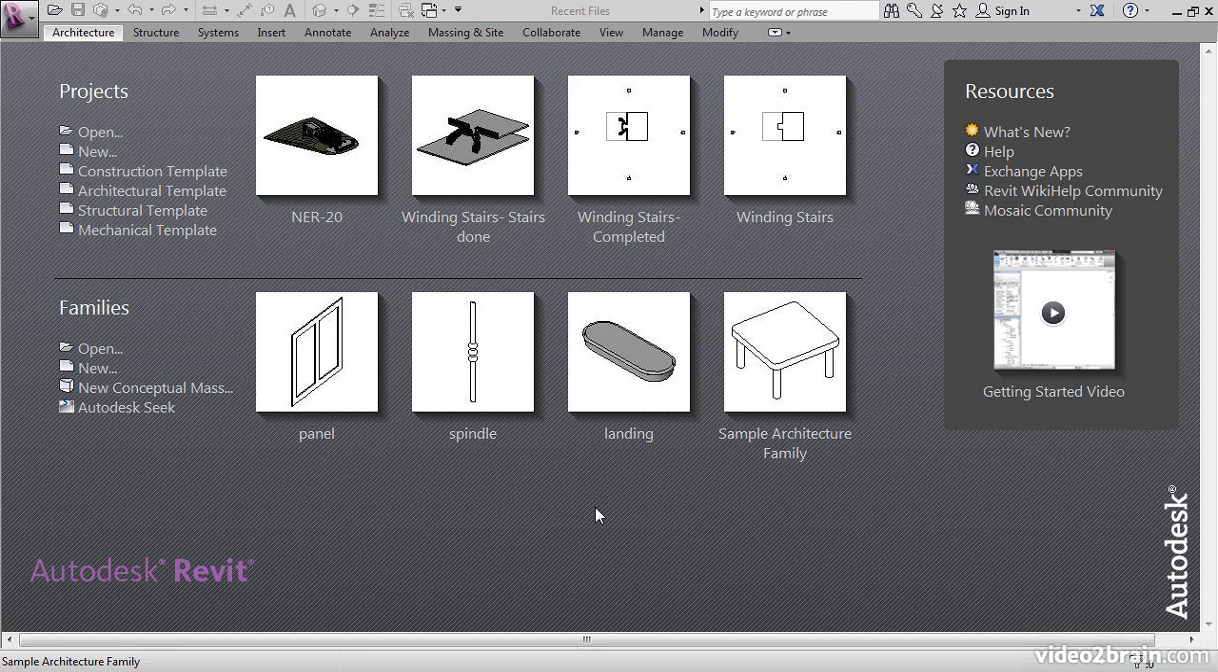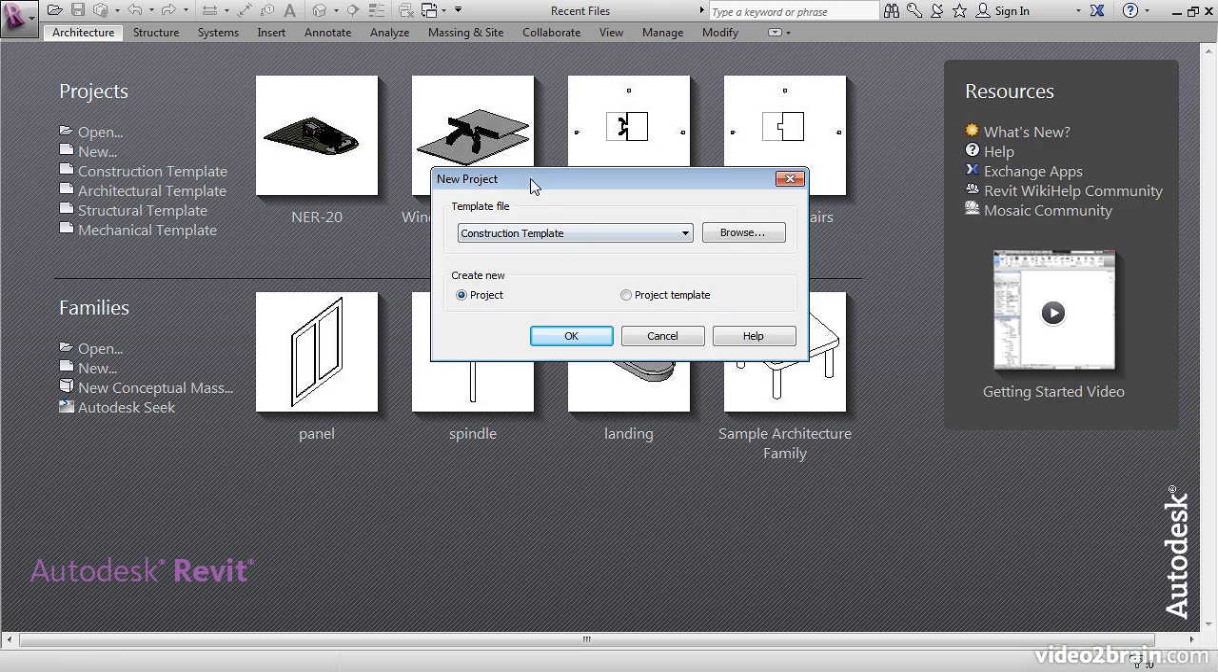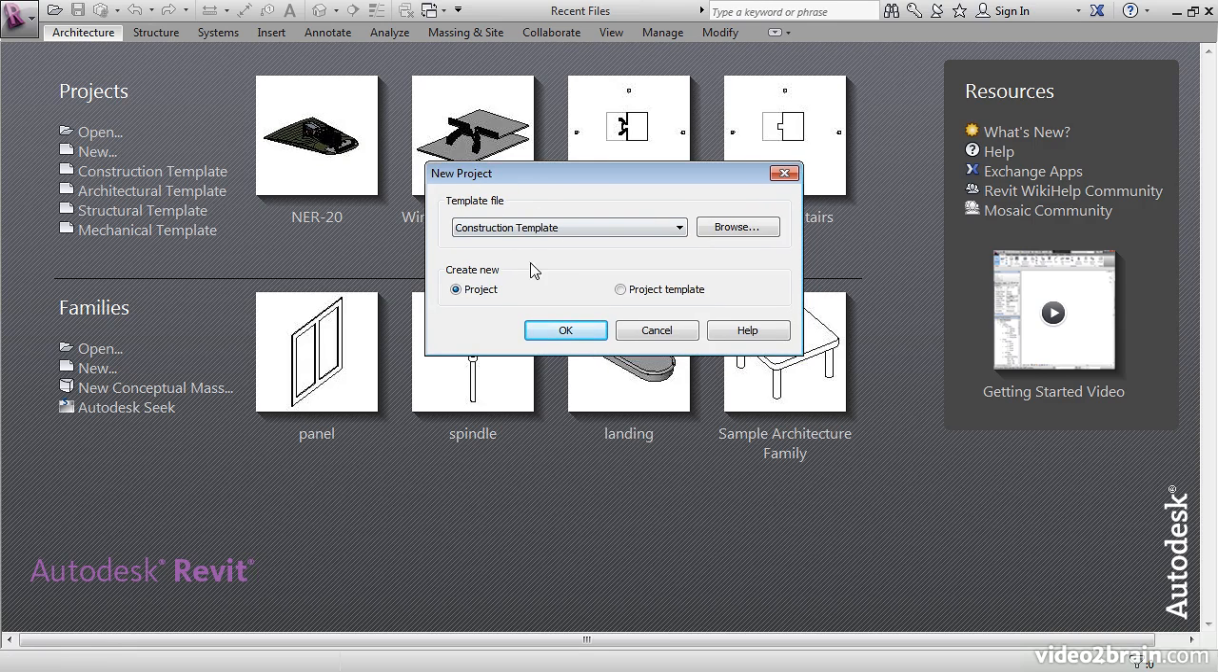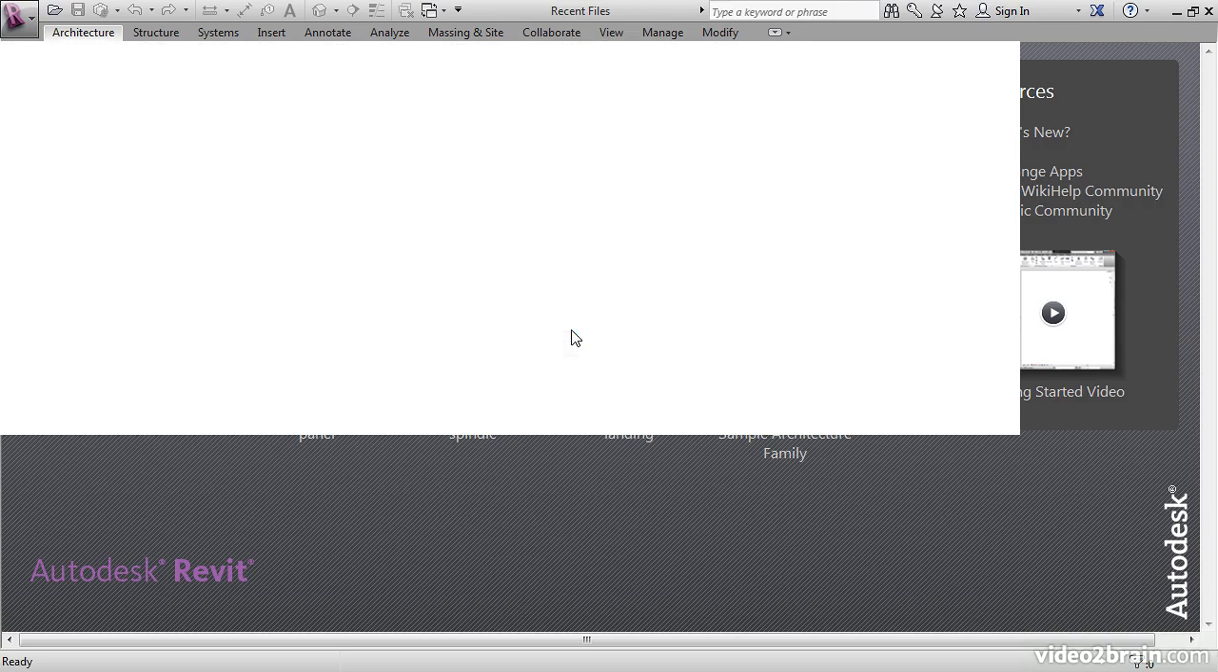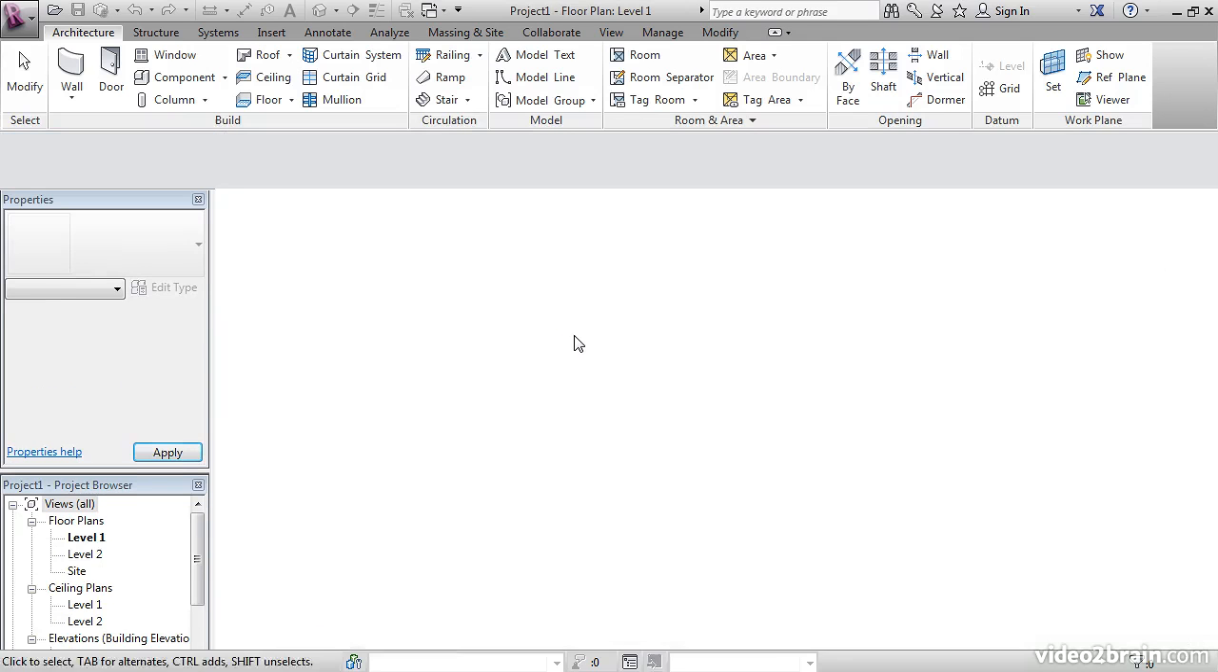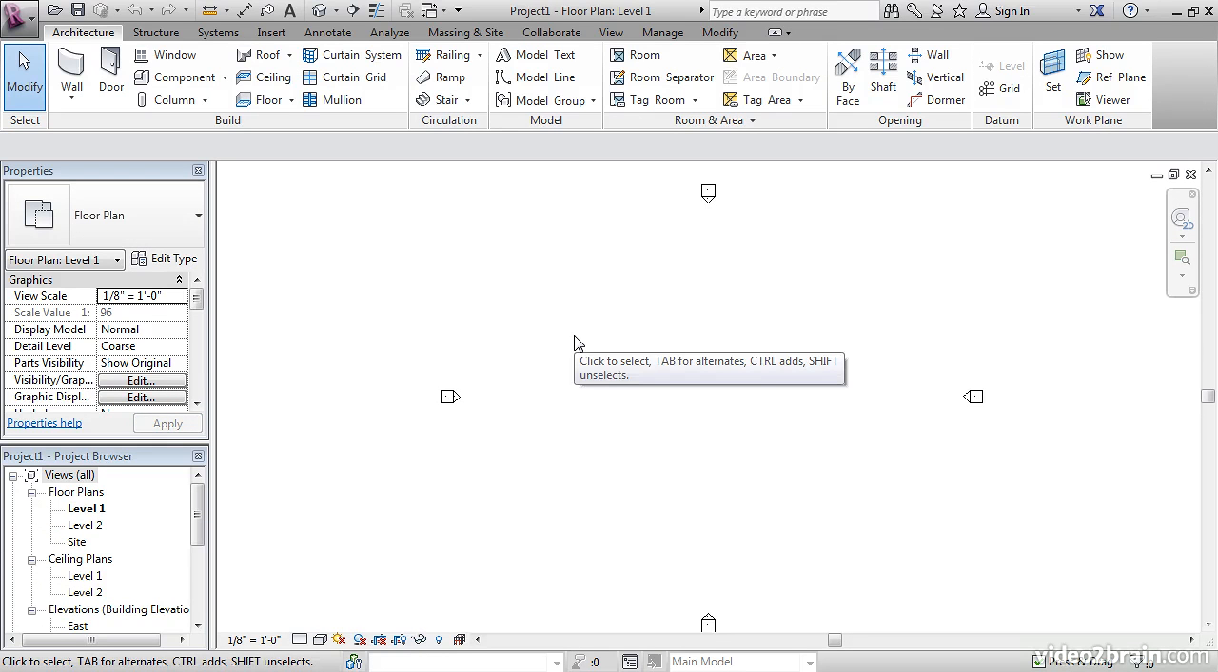To get started, let's start a new project. Under Projects, click the New button. The New Project dialog will open up, and they ask you to choose a template. We're going to just choose the architectural template. Remember that your company may have a template stored. If they do, simply click the Browse button and go to that template. We want to create a new project and click OK. Perfect. A new project has been started.